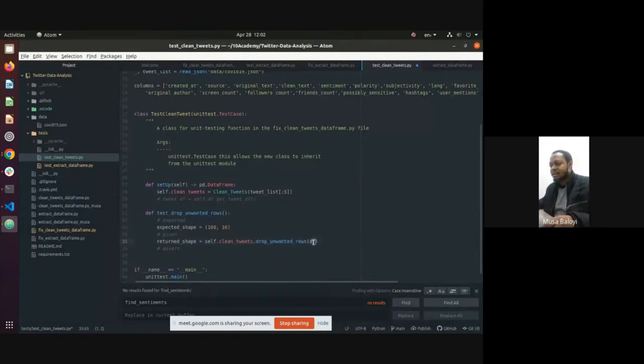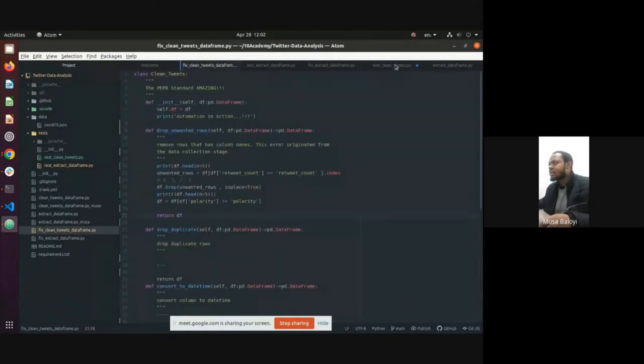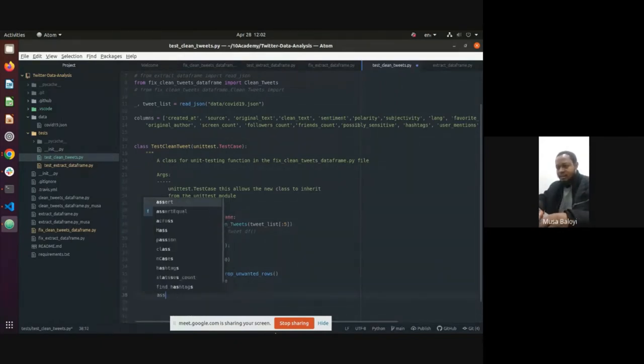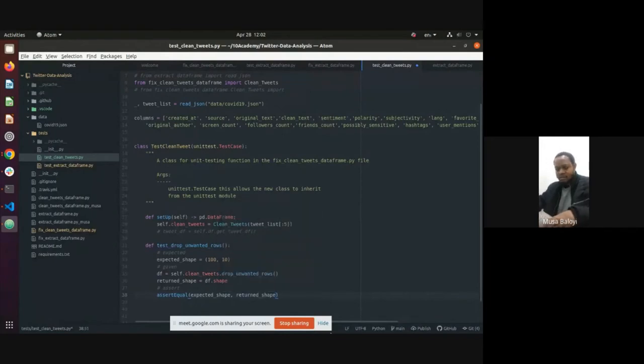But let's not pass anything, right? That also allows the code to give you the error. And then now we want to return shape. So drop unwanted rows returns a data frame. That's fine, so let's say df here, so it's in a data frame. But then here, this one we can implement as df.shape. And then we assert that the expected shape is equal to the shape that we're getting. Return shape. Okay, cool. All right, and that's the test that we've written.